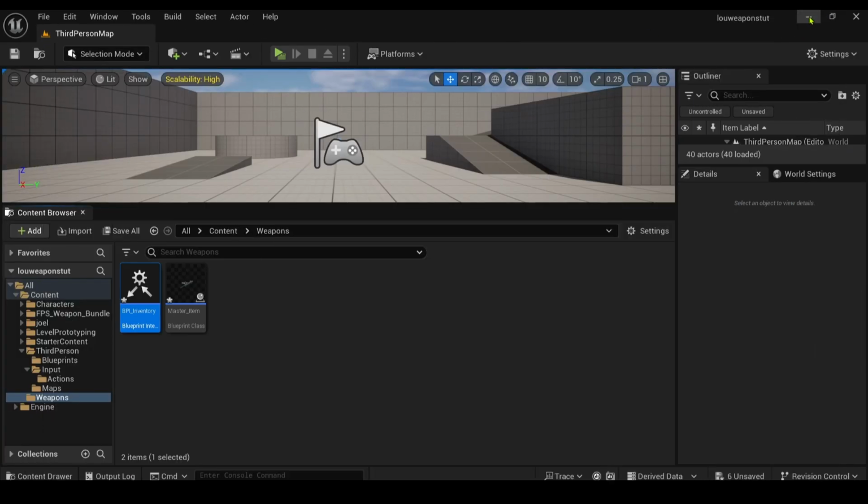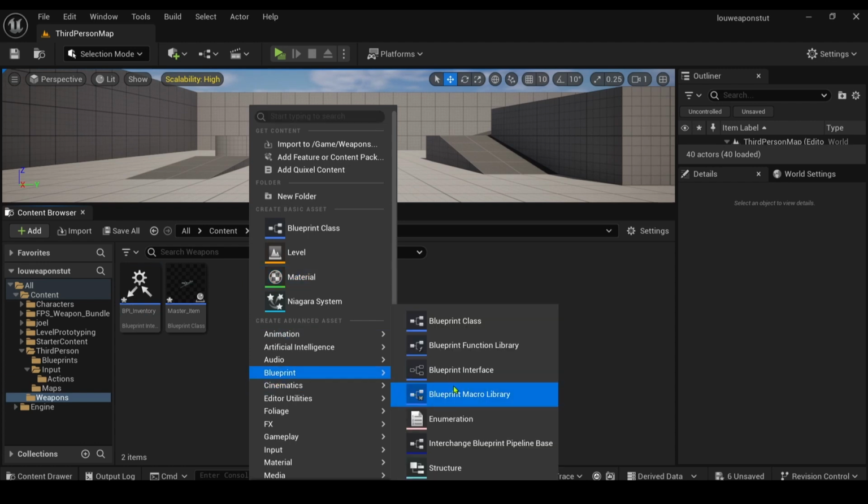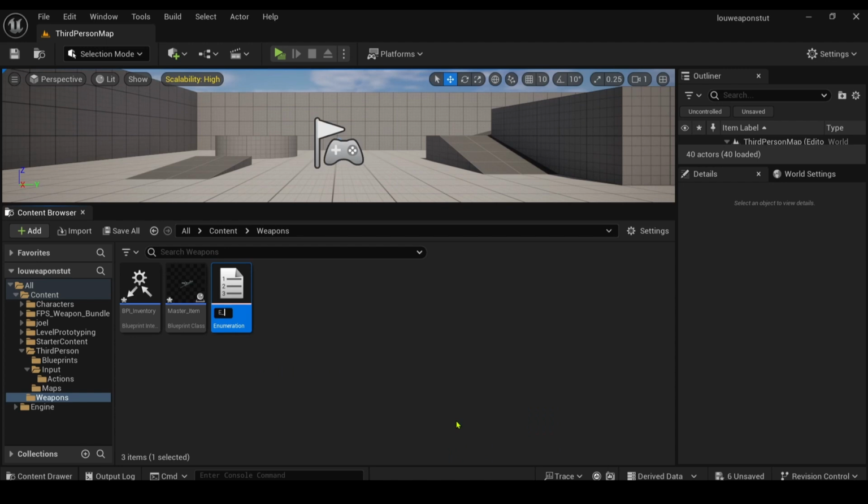So let's do our e-states first. So right click, go blueprint, go enumeration. I'll just call it E_states. Open it up.